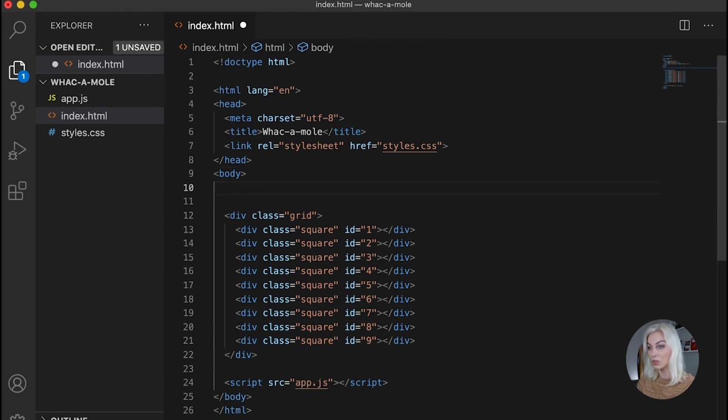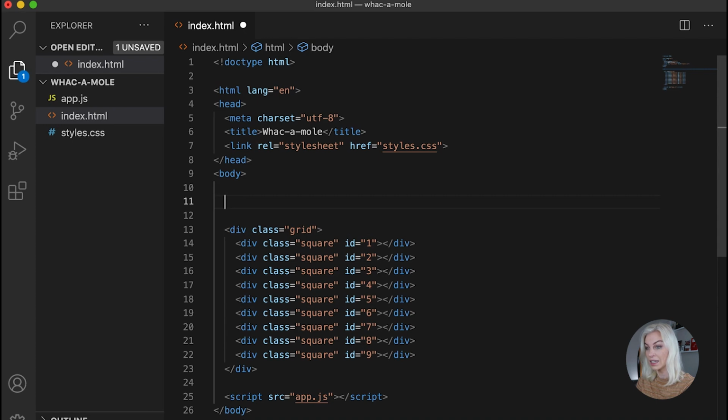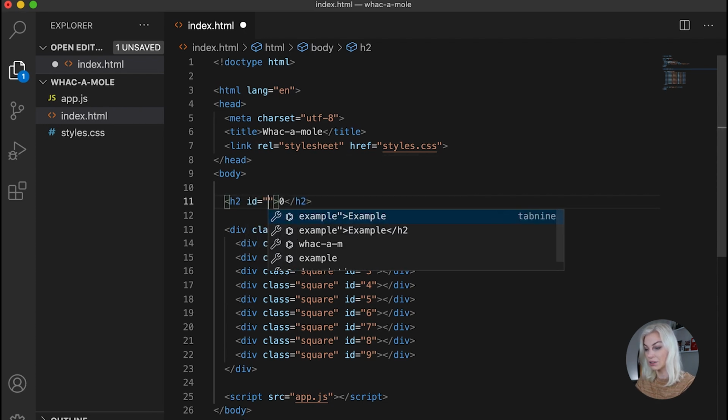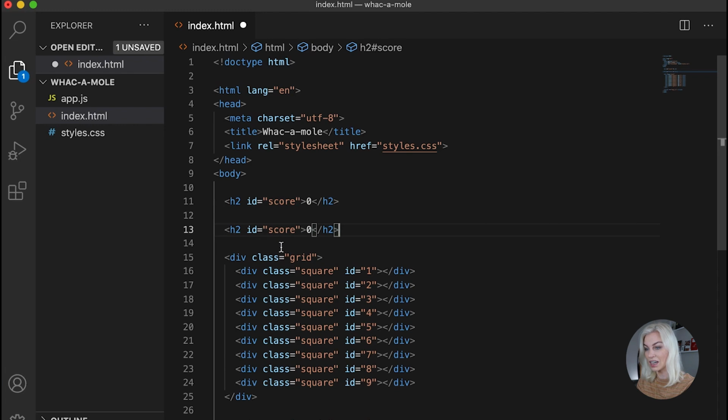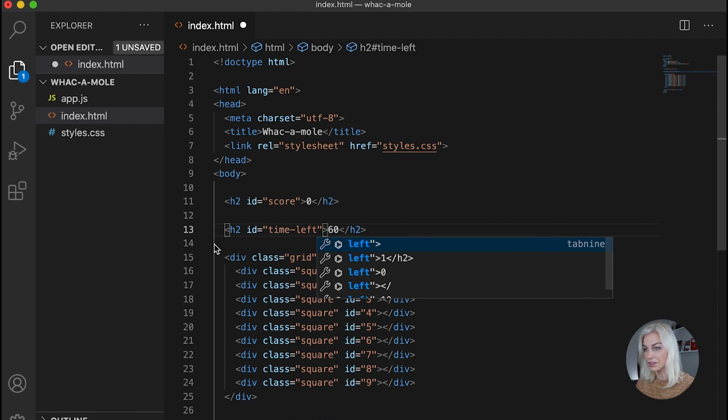While we are here, I'm also going to add a H2 tag for the score. So I actually want my score to show up here. I'm going to hard code it as 0 and just give this an ID of score so we can pick it out later with our JavaScript. I also want to have another H2 tag that is going to tell us how much time we have left. So I want the game to count down from 60 seconds. And I'm just going to put time left.